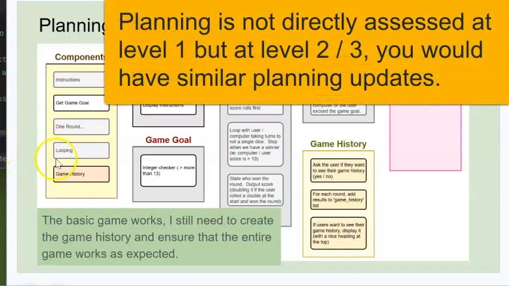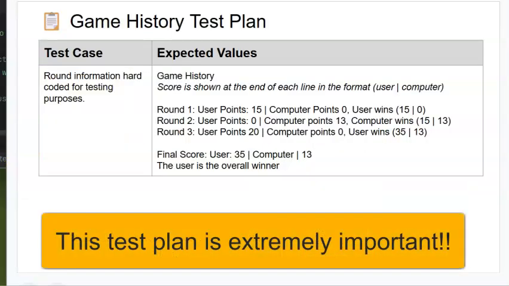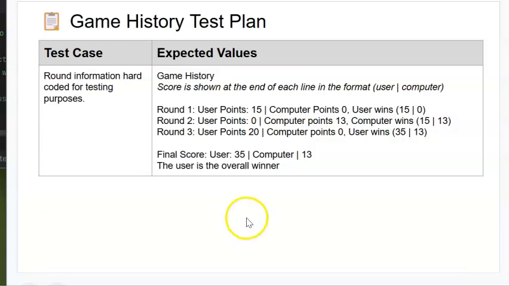In my documentation, I've popped in a planning update, and our next step is to create our game history. As usual, we need a test plan before we create a component. If this was an assessment, you'd use a similar plan to decide exactly how you want your game history to be displayed to the user.